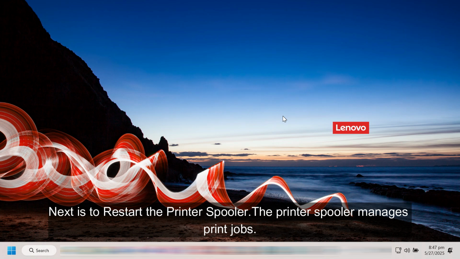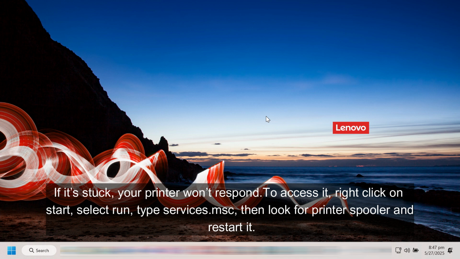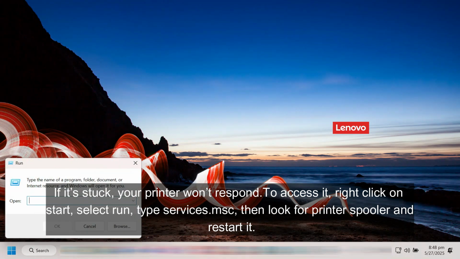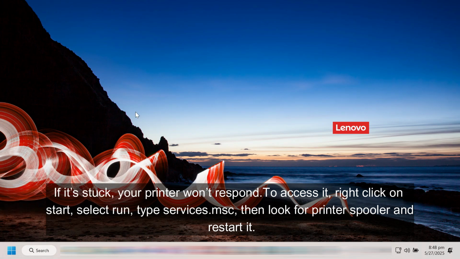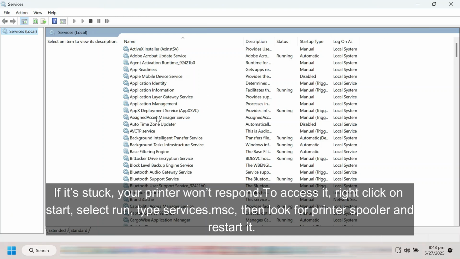Next is to restart the printer spooler. The printer spooler manages print jobs. If it's stuck, your printer won't respond. To access it, right-click on Start, select Run, type services.msc, then look for Printer Spooler and restart it.